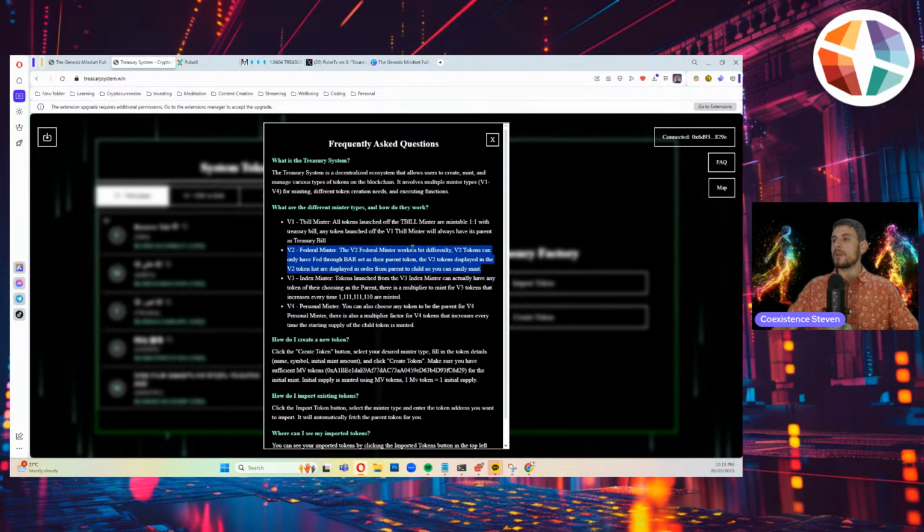So the V2 federal minter works a bit differently. V2 tokens can only have Fed through bar set as their parent token. The V2 tokens displayed in the V2 token list are displayed in order from parent to child, so you can easily mint them. Then we have V3 index minters. Tokens launched from the V3 index minter can actually have any token of their choosing as a parent.